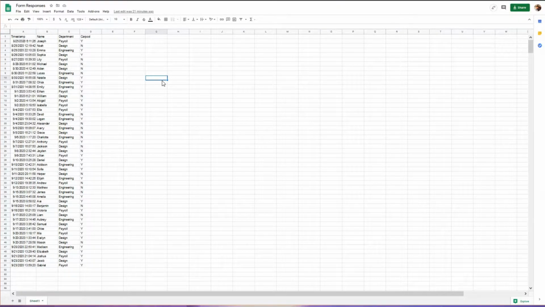All right, so in this tutorial, I want to show you how to take the results of a Google form and separate them out into individual sheets based on some criteria. So in our sample sheet here, we've had a number of employees fill out a form asking them what department they go to and whether or not they carpool on their way to work.